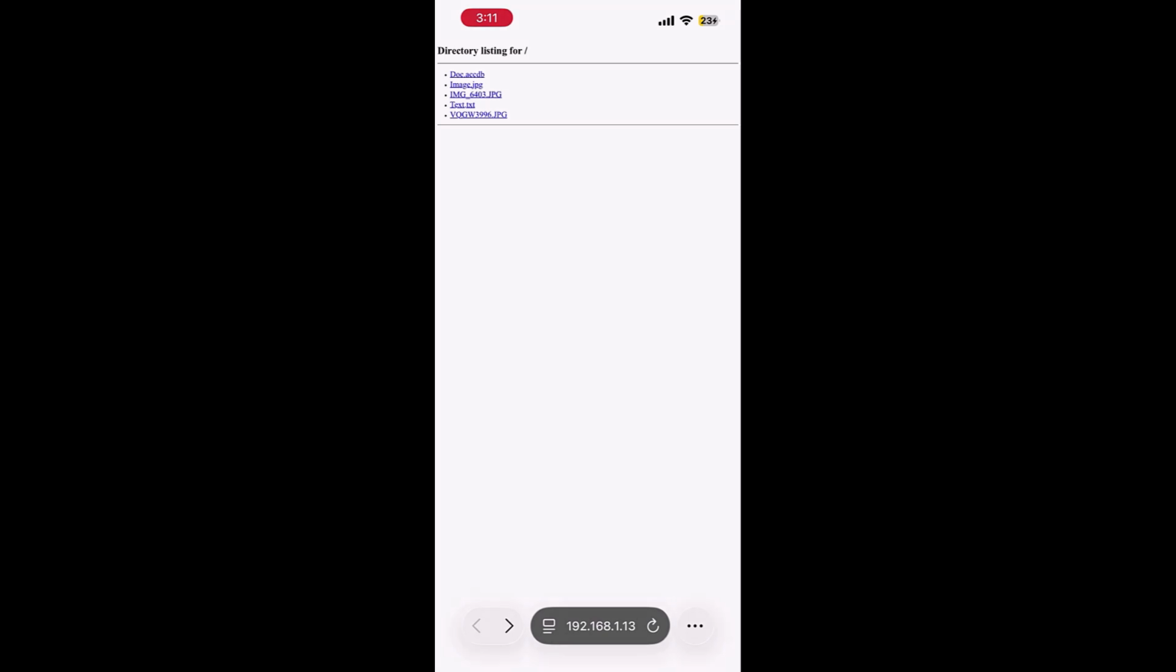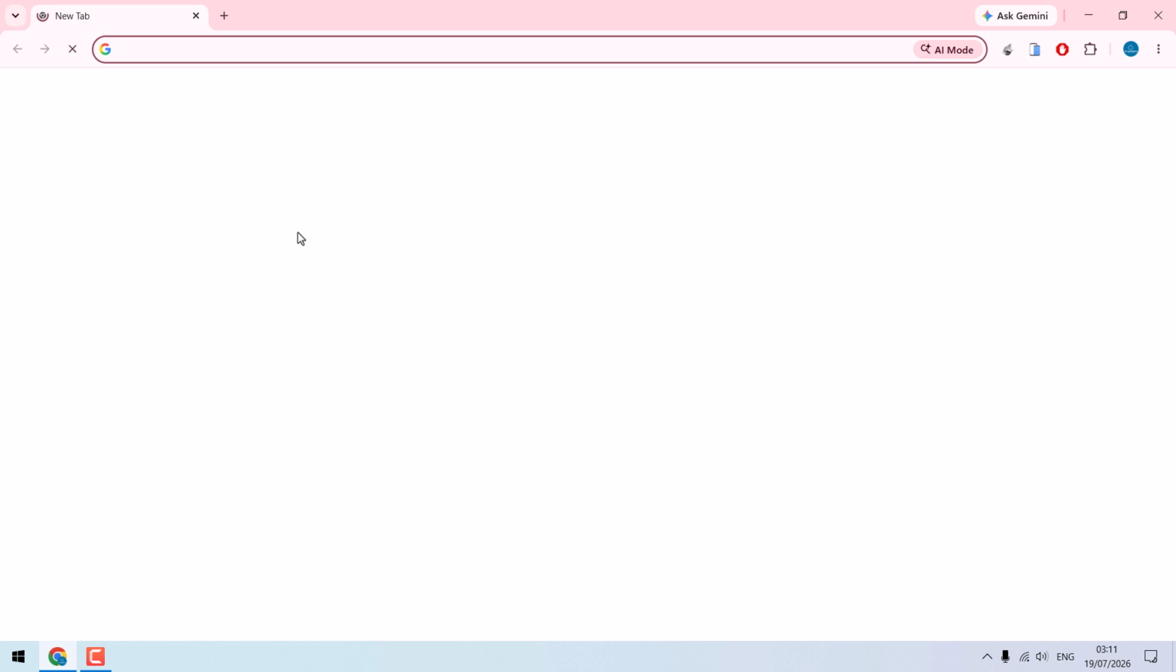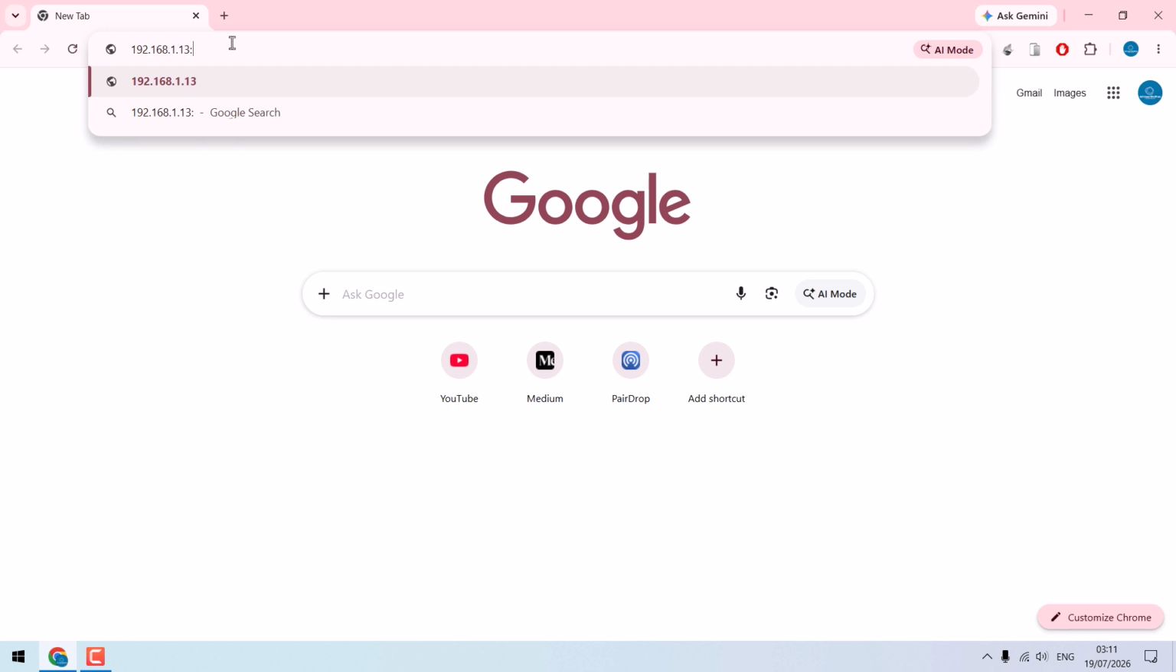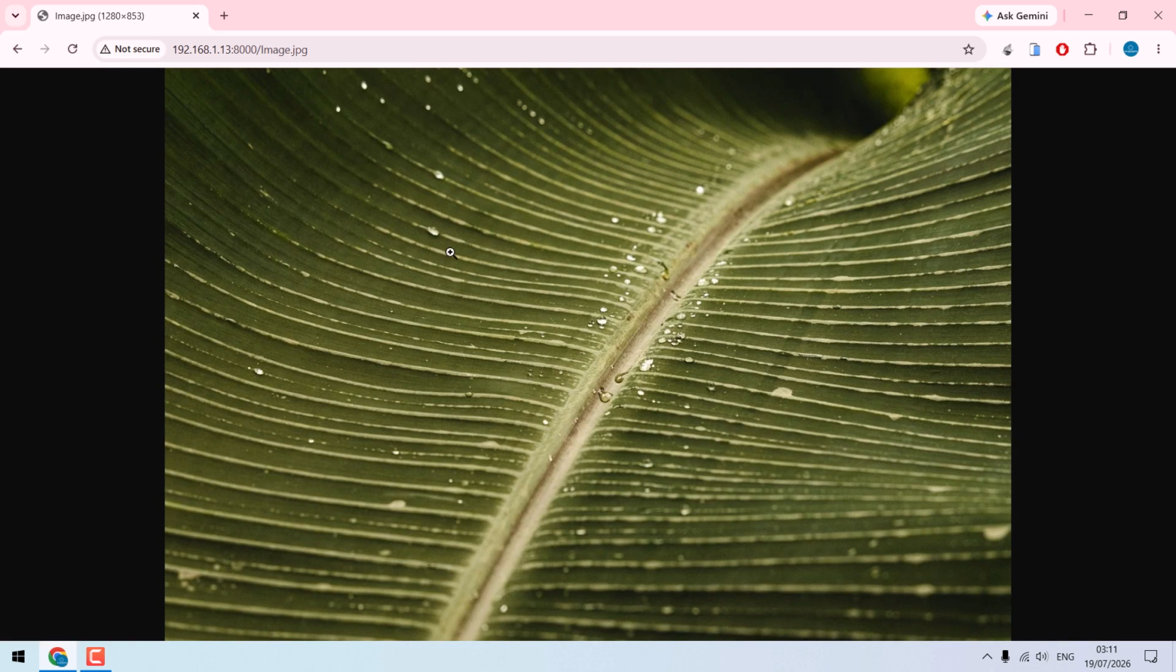Let me switch to another computer. So I am on my Windows 10 PC. Let me open the browser and simply type 192.168.1.13:1000. Now I have wireless access to that folder, as you can see. So it is working all fine.